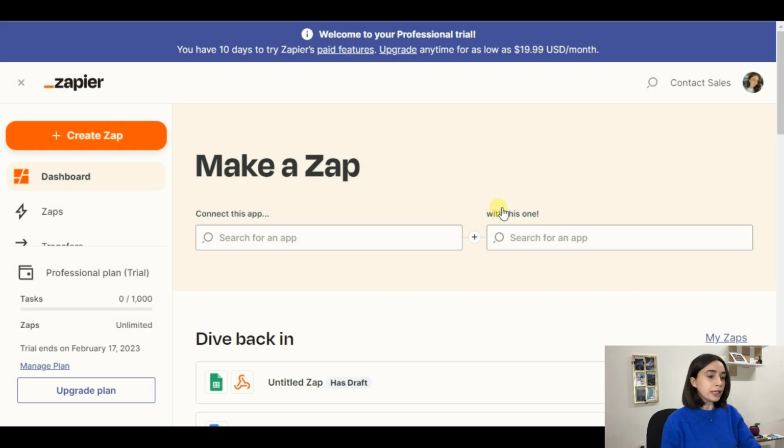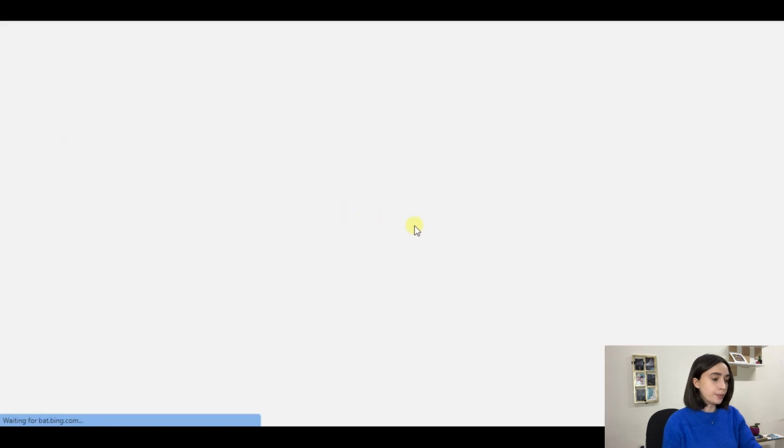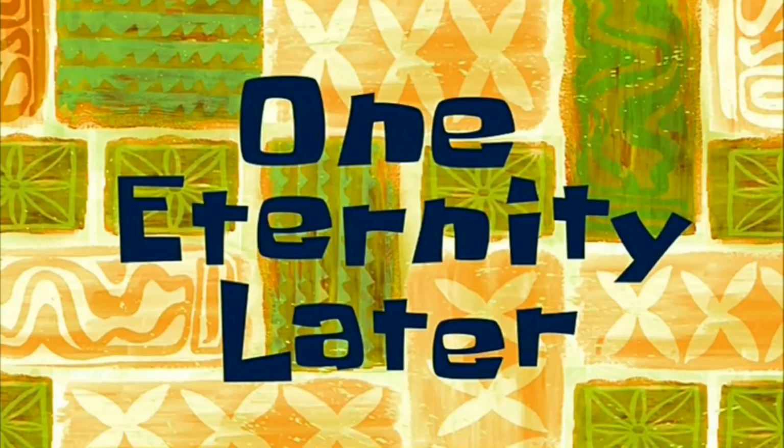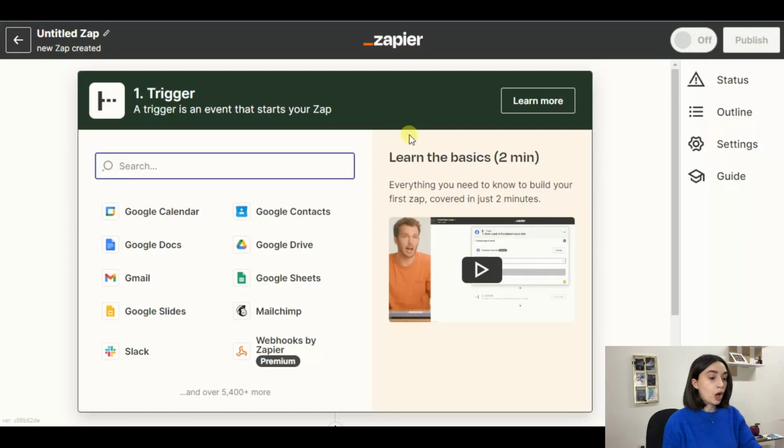For that, go to your Zapier account. If you do not have one, you can quickly sign up via Google. It literally takes seconds. So in order to create our first Zap, as Zapier says, we go to create a Zap right here, and it will open up the editor. One eternity later. Alright, now we are going to choose Webhooks by Zapier.